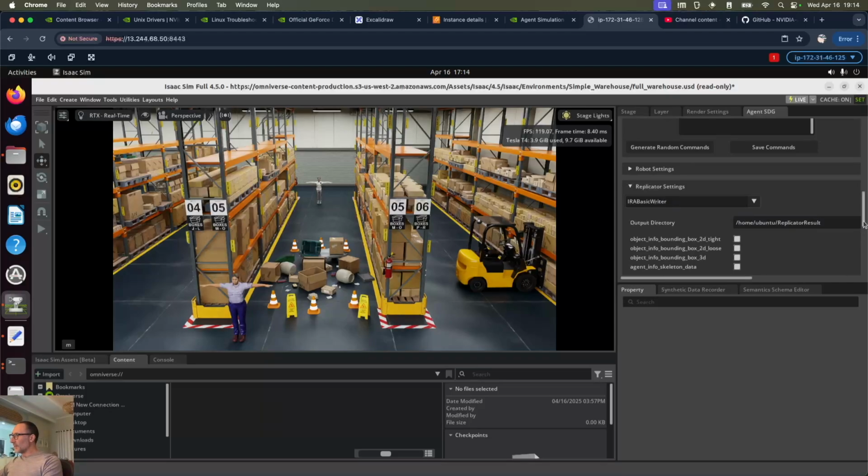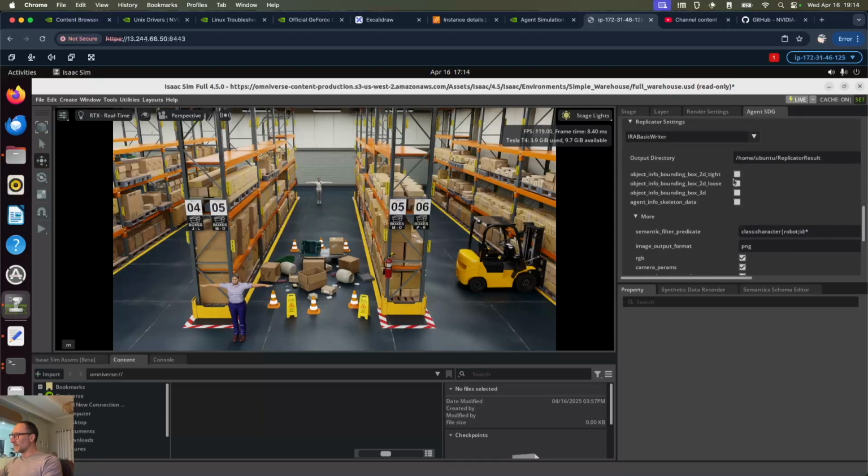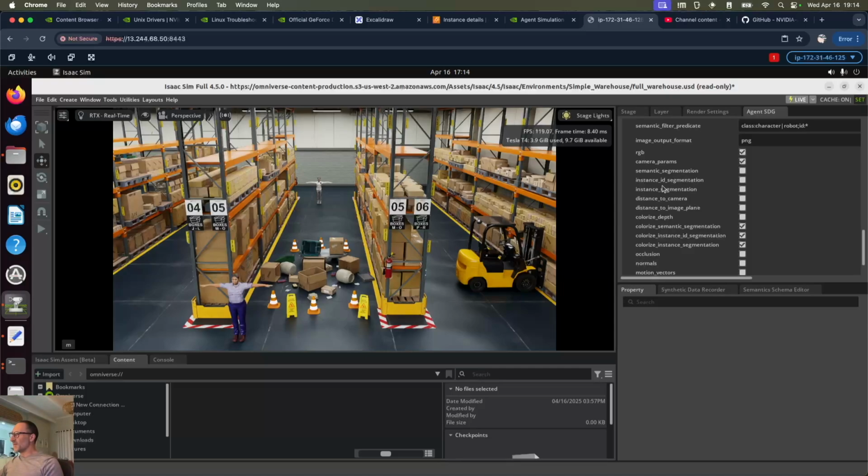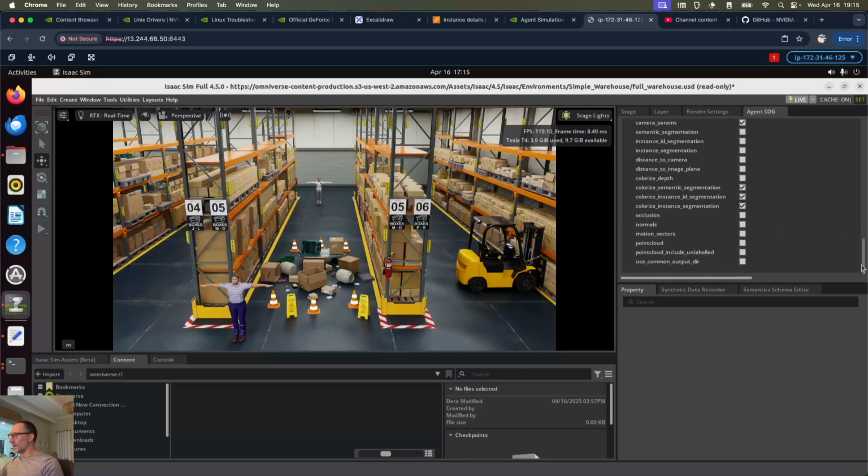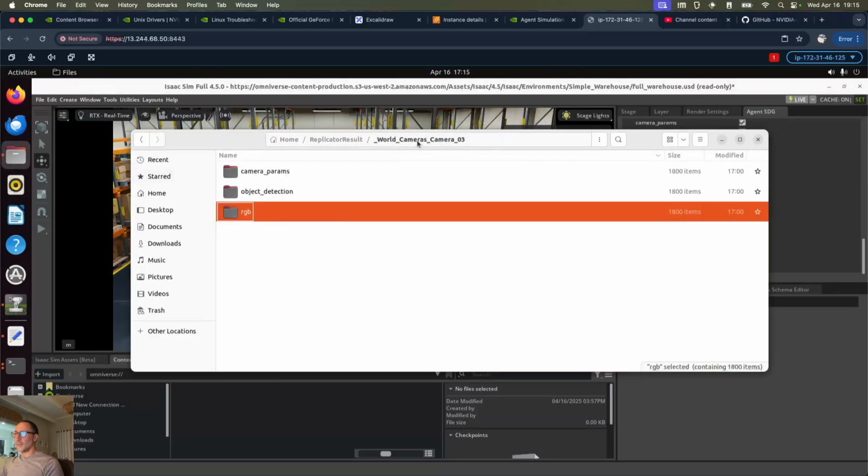And then we've got under our replicator settings, I guess various different types of writers. So it's outputting in PNG, which is what we saw. This is interesting. So we can specify semantic segmentation, instance ID segmentation, which is really cool. Okay, which will be great for when we want to use this for training. It'll all be segmented, which will be amazing. And I think it's done some default segmenting for us.